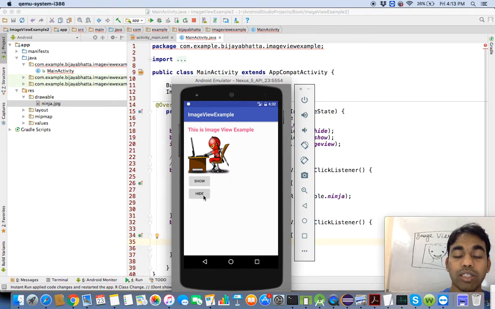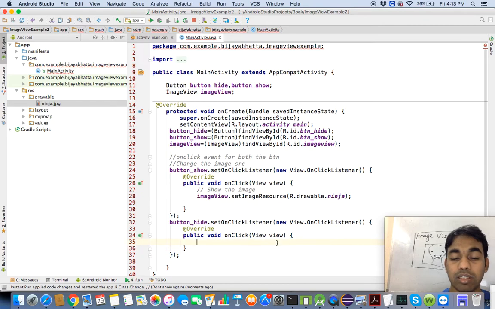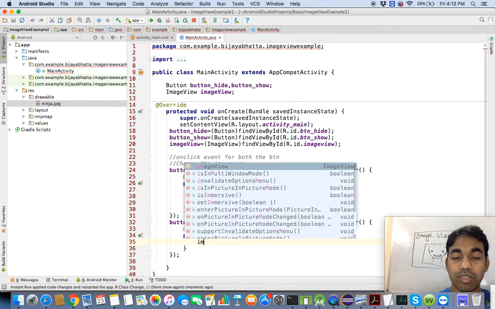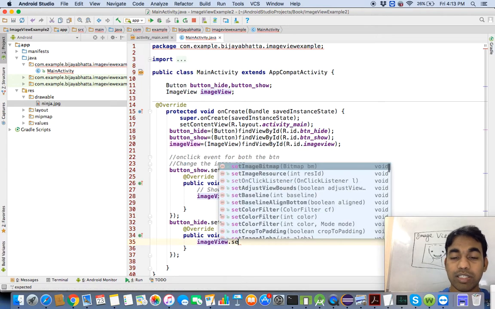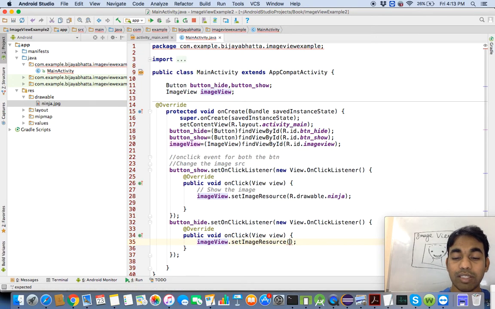But whenever hide will come, you will see how show is going to display the same particular image. Okay, so now we'll just write what? ImageView.setImageResource. I think that is the same thing, but in this case we are just passing the parameter as 0. That means don't display anything. So let me rerun this particular example, so you will see the output.